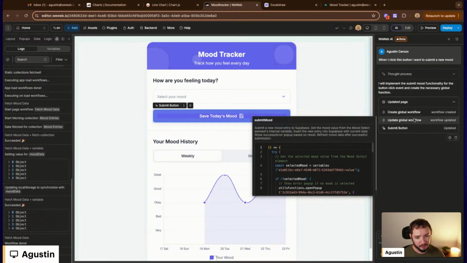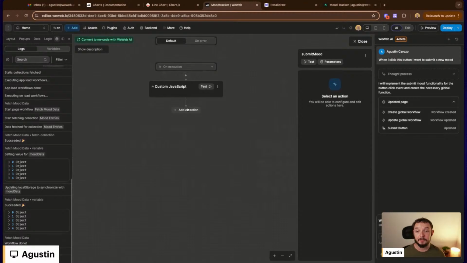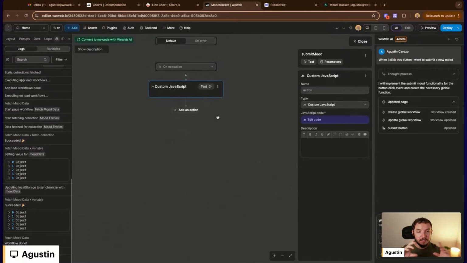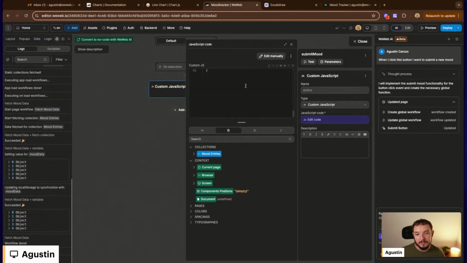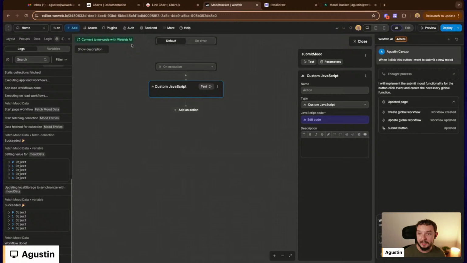Global workflow, create, update. Yeah. Here, as you can see, it spit out a custom JavaScript node. It created a single node with a bunch of information here, like a bunch of steps. And this is useful, but not for me if I'm a beginner. So we have a new button here called convert to no code with WeWeb AI. Should we try?